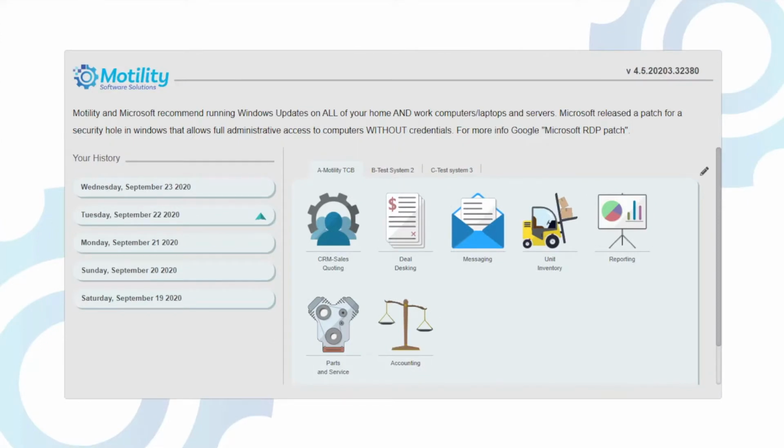Over the next few minutes, I'll review some of the new features in the program and share a few differences between Motility Anywhere and our remote desktop system. This video will review the messaging module and the CRM module. If you're coming from the remote desktop version, these were both held in the same module. In Motility Anywhere, CRM and messaging are two different modules.